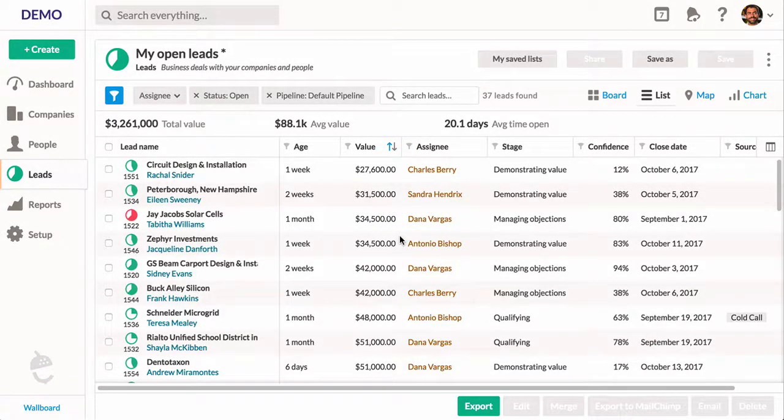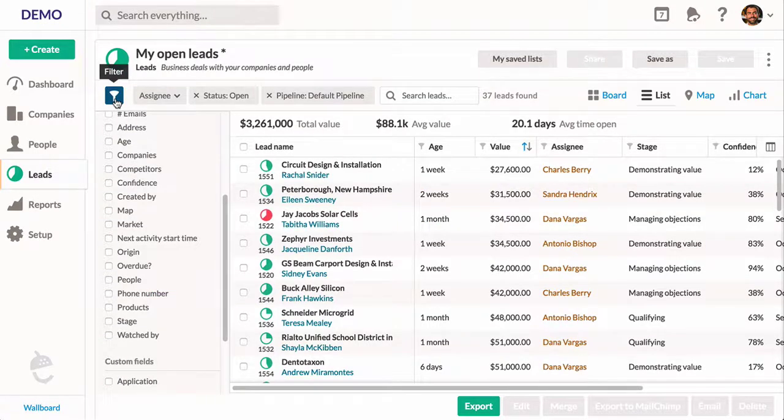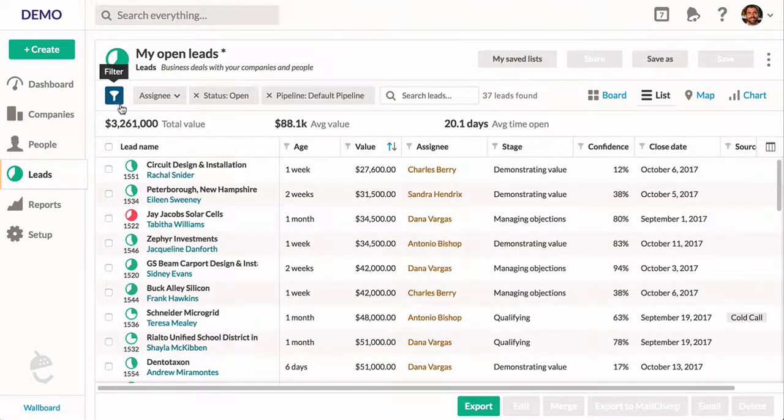Nutshell's list view is an excellent way to visualize all your leads in Nutshell. When you click over to the list view, any filters you had applied on the other lead page views will also apply to the list view. You'll also notice the same filter icon seen on all company, people, and lead pages of Nutshell, as well as the filter options for assignee, status, and pipeline for Nutshell Pro users.